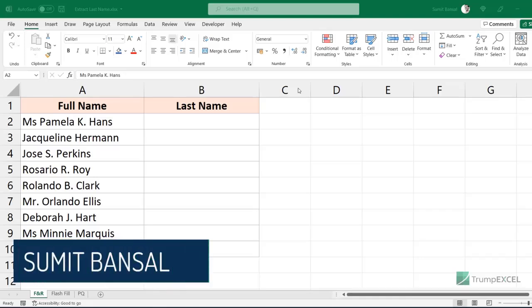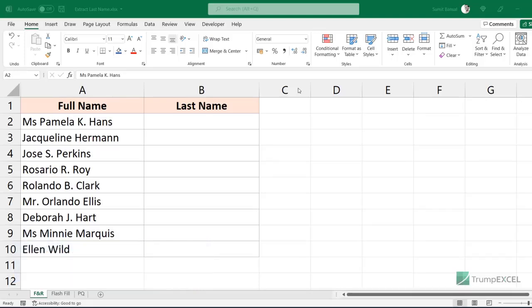I'm Sumit Bansal, and in this video, I'm going to show you three really simple ways to extract the last name from a full name in Excel. And none of these methods is going to use a formula. So let's get started.